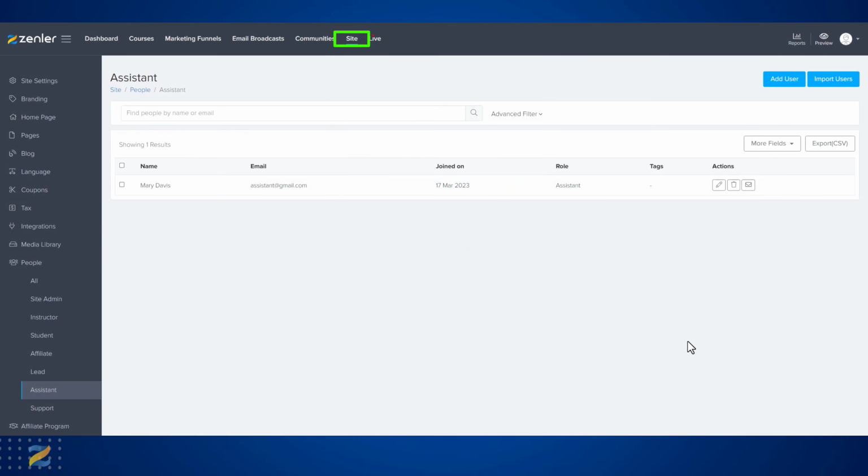What is an assistant on Zenler? Assistants help you with managing your site. Assistants do not have the ability to view the dashboard or touch the integrations. They cannot run reports. They cannot change your Zenler pricing plan.